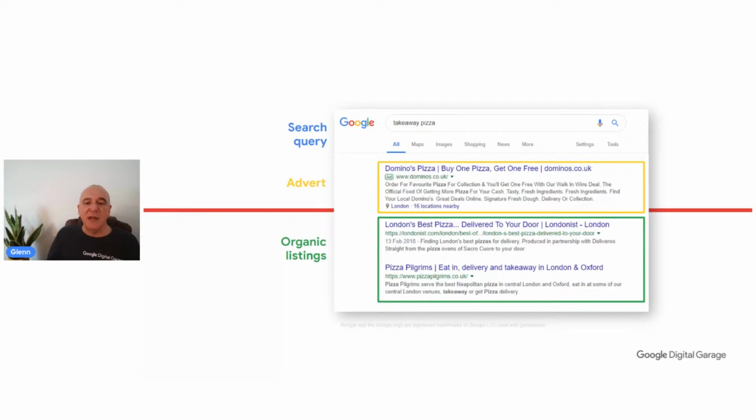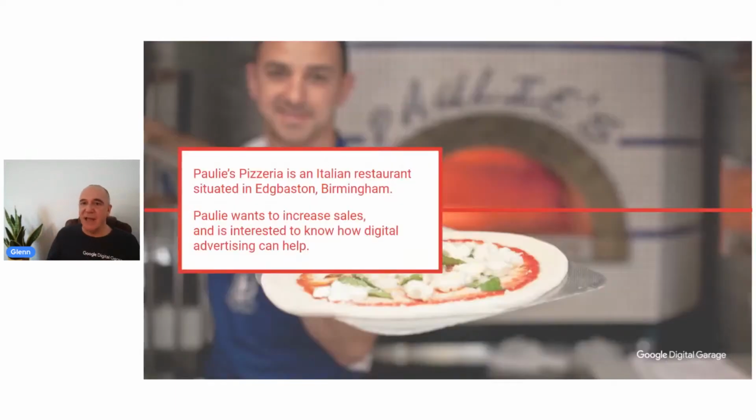Okay, so let's have a look at an example now to help us understand how digital advertising can help you as a business. We have chosen, as often seems to be the case, a great food business, which is Paulie's Pizzeria. It's an Italian restaurant situated in Edgbaston in Birmingham, which is kind of in the Midlands of the UK.